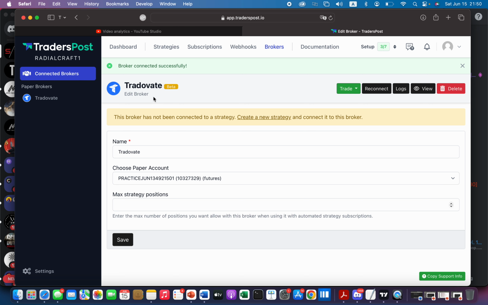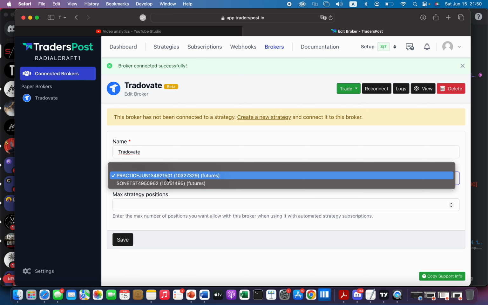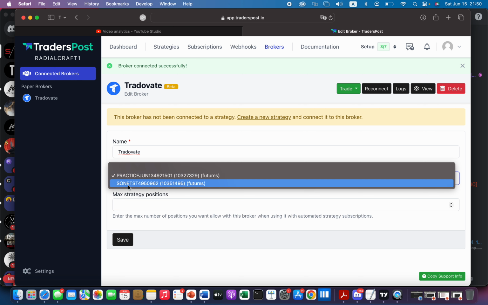Now this is a Topstep account. You can see here, you can give it a name, just leave that straight away. You can choose paper account, you can choose your practice account, which comes with every Topstep account, or you can use your combined account, or if you have an XFA Express account, you can choose that there, it will populate as well there.